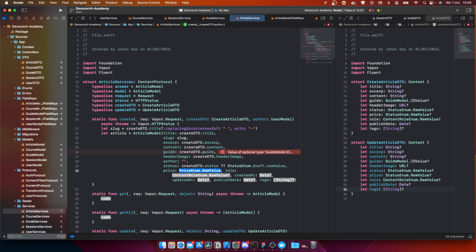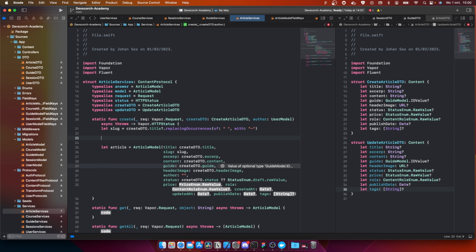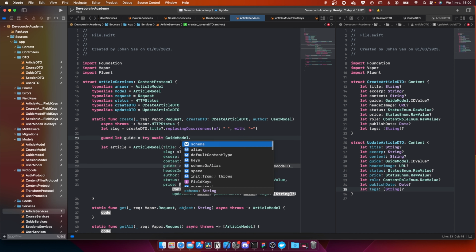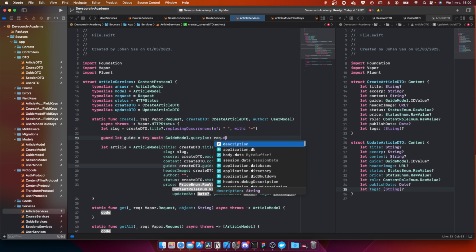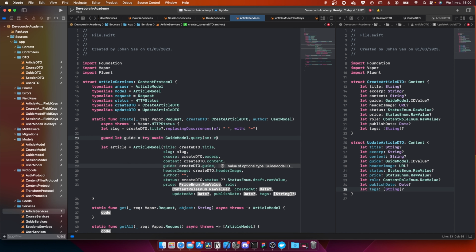The price of the article, we can actually do this differently. So we can actually query this one. We can do guard let guide equal to try await guide model dot query on rec.db. Now we can actually do dot find instead of query. We can do dot find, and this is going to be the create DTO dot guide, just like this.